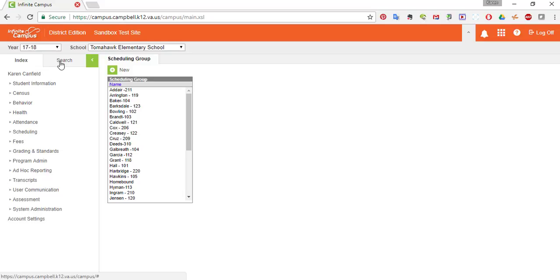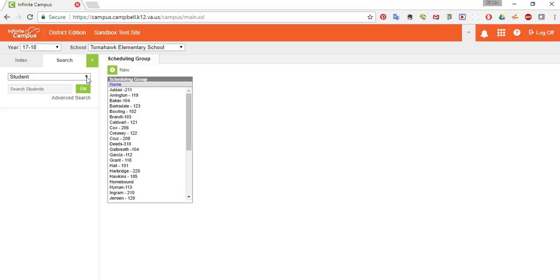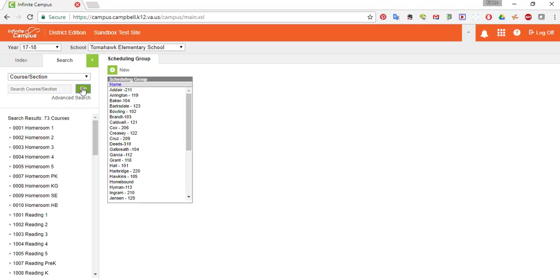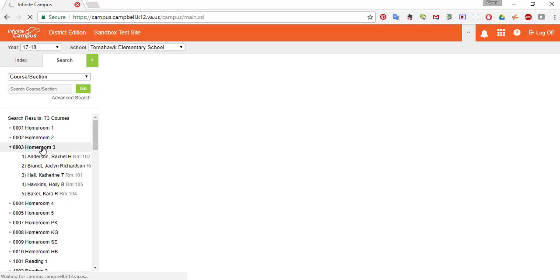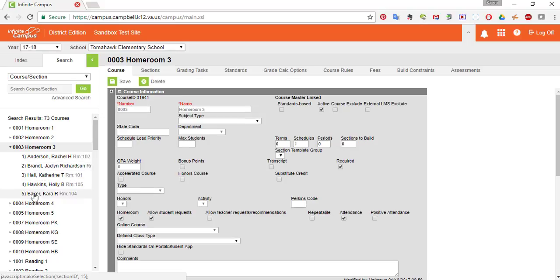Next, click on the search tab. Change your search criteria to course section and click go. This is going to be an additional homeroom for third grade, so I'm going to click on the course Homeroom 3. You'll see we already have 5 sections for Homeroom 3.